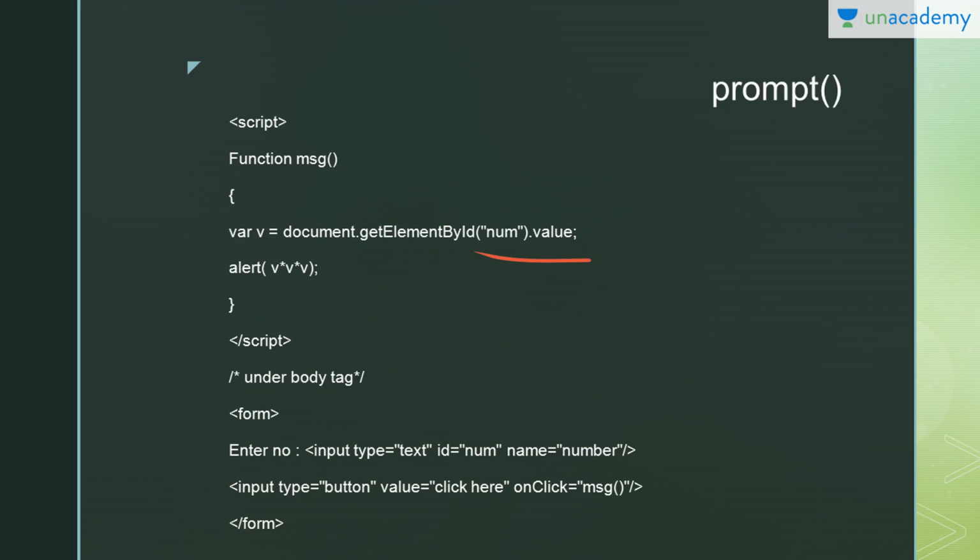Whatever value is entered by the user will be cubed. For example, if I enter 2, the alert box will calculate 2 into 2 into 2, and will give you the output as 8. It will show you 8 only. Whatever is written in the script tag, you write under the head tag, and the form comes under the body tag.